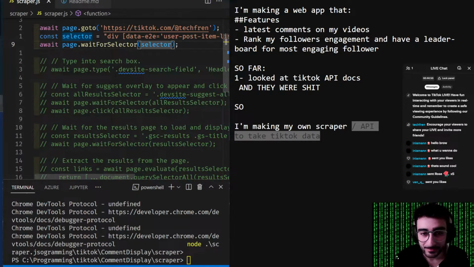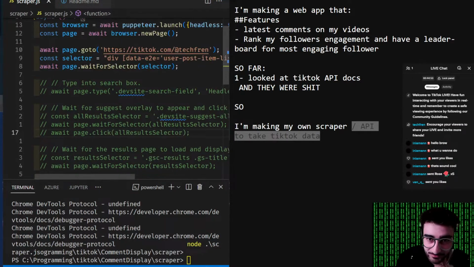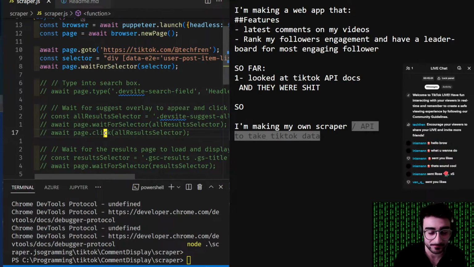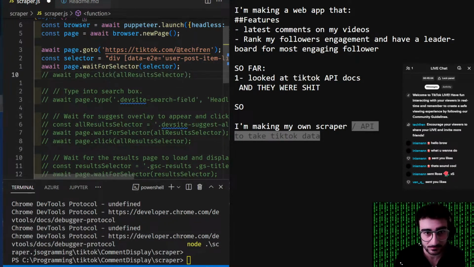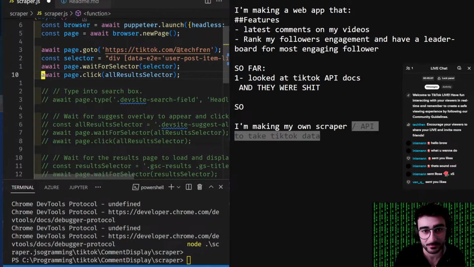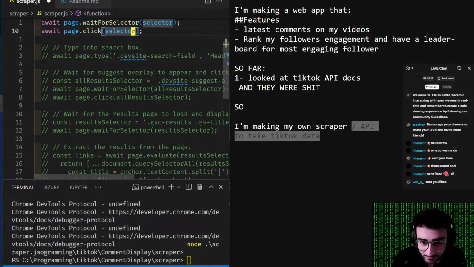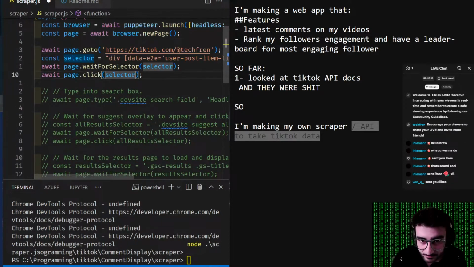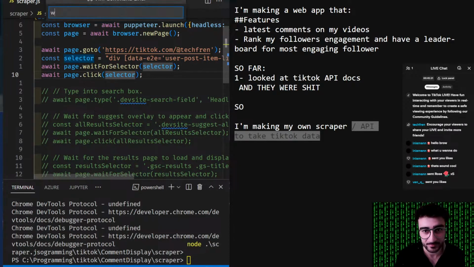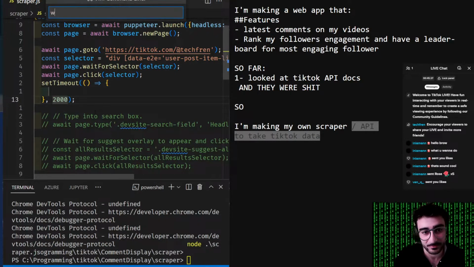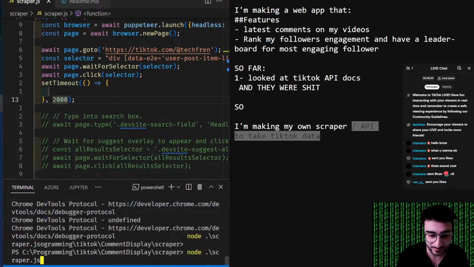And then let's see how they... Oh, you can click on it. So I didn't even need to scrape the A. Yeah, okay, we'll click on it. Click on the selector. And then you can wait for the page. I'll do another timeout here because I just want to make sure that the click works. So I'll do a 2-second timeout after it clicks. Let's run that to see if it clicks on the first video.